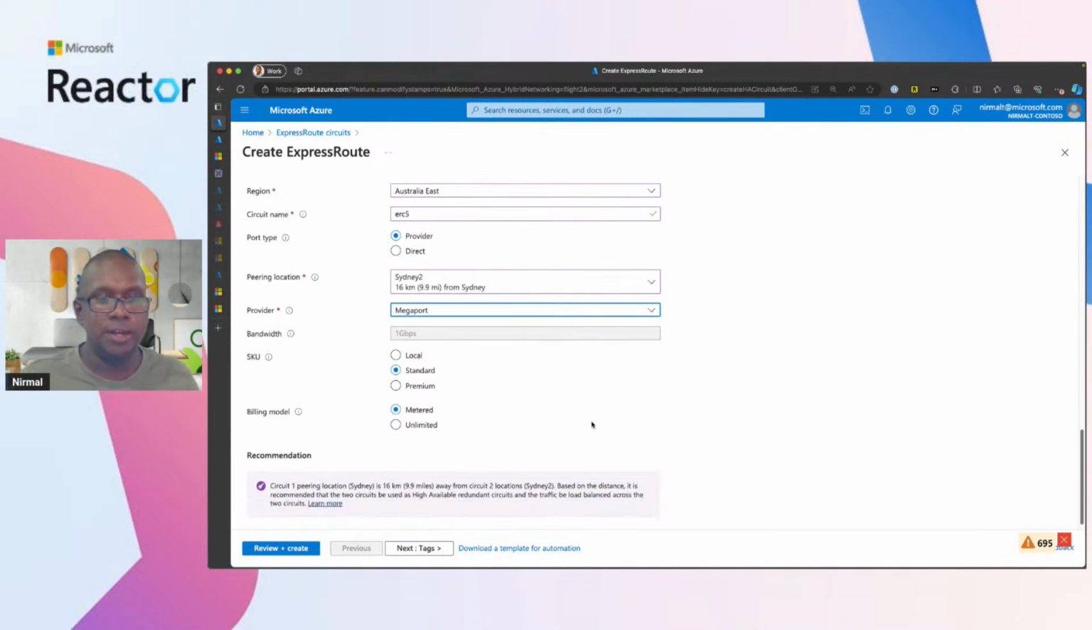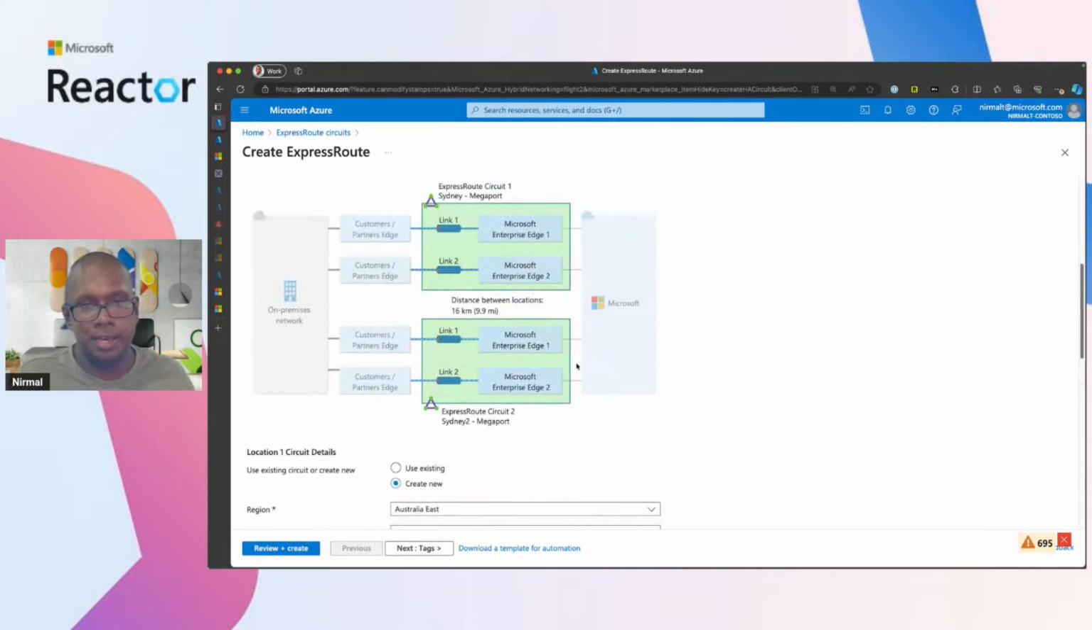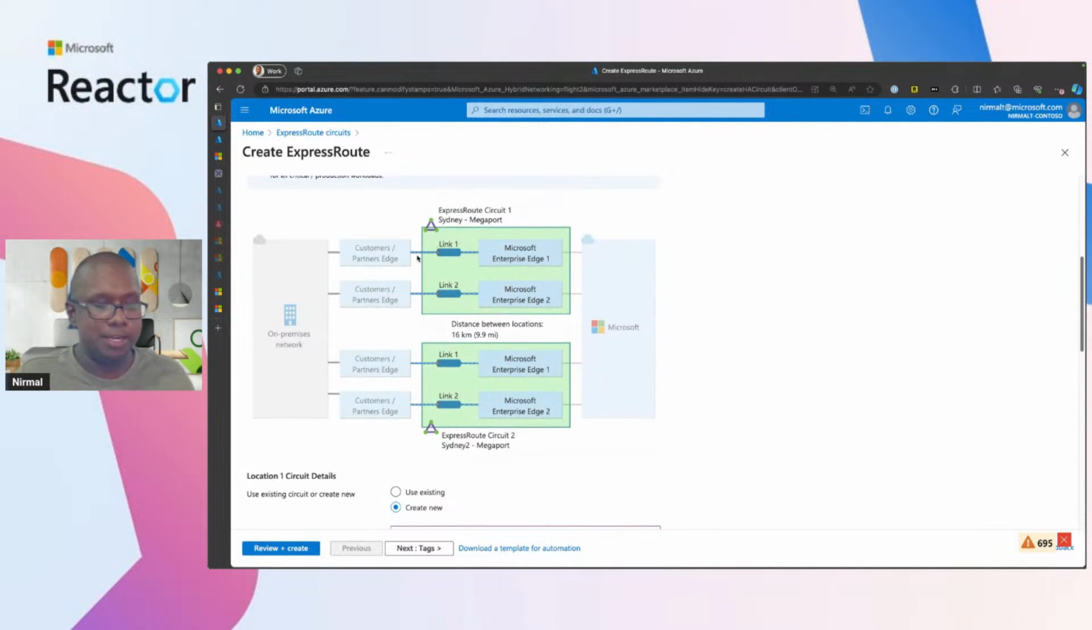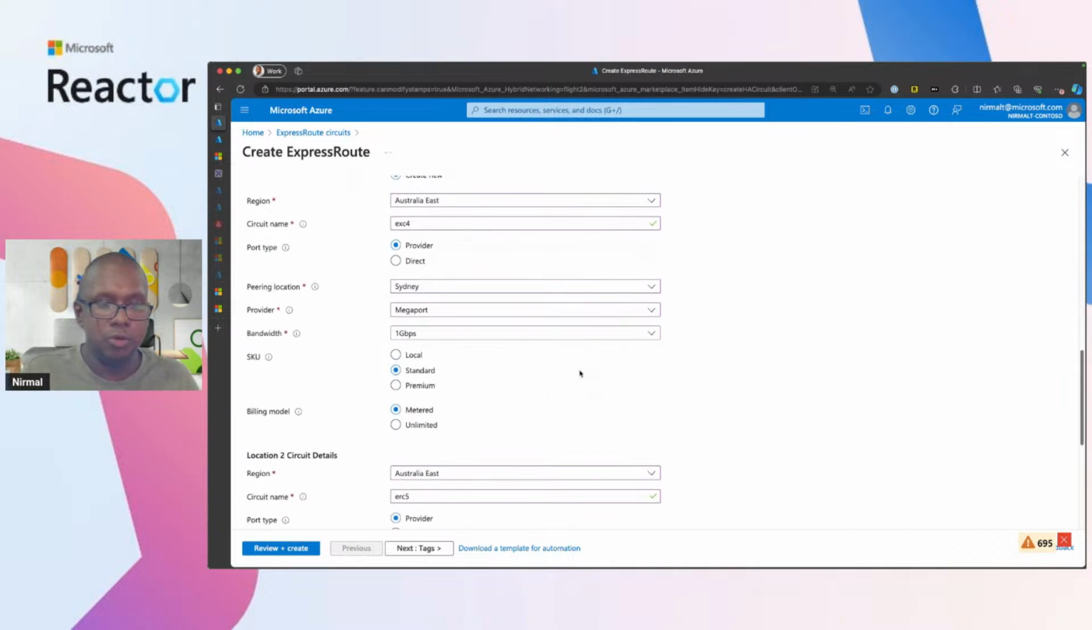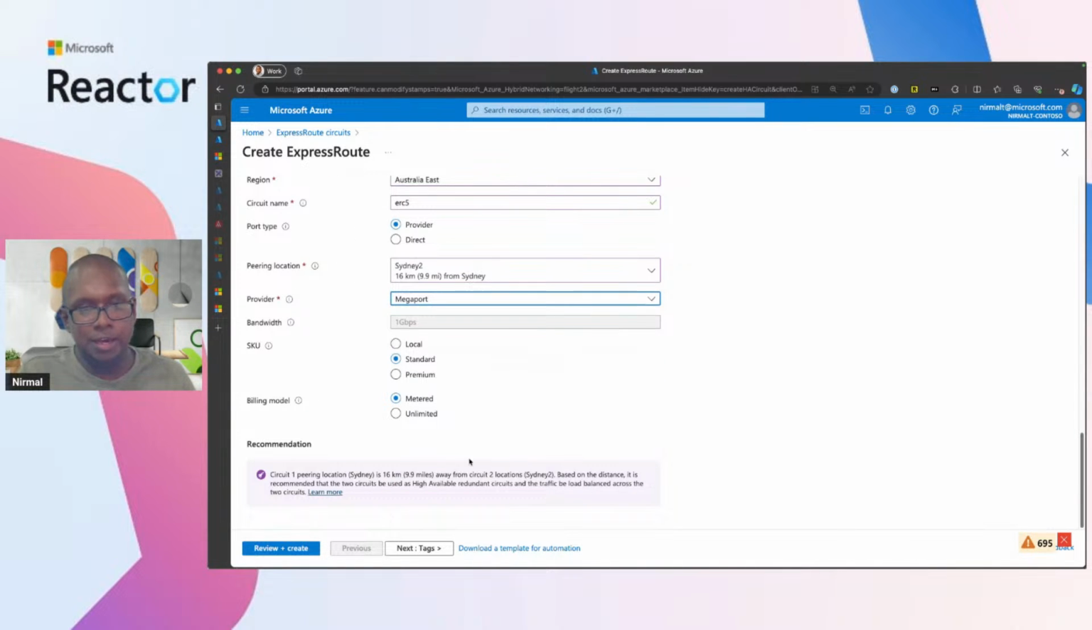So once you do that, you can see the diagram here is also updated. So we have a visual representation of how the configuration looks. So we have Sydney, Sydney 2. We also measure the distance, and we are providing you a visual representation of what the design that you're about to implement looks like.